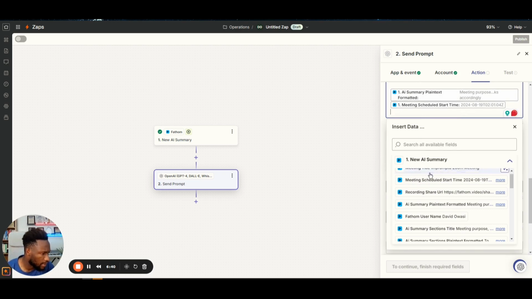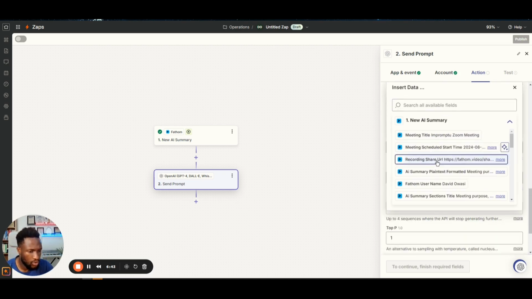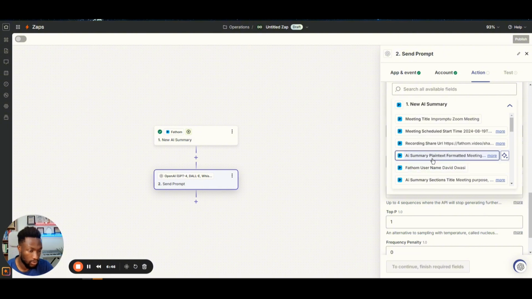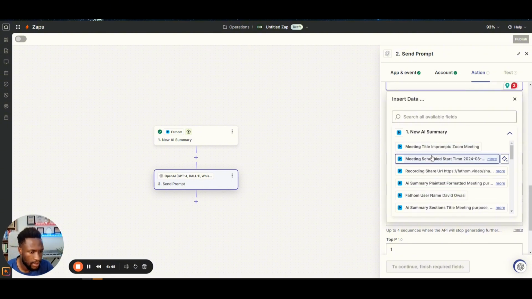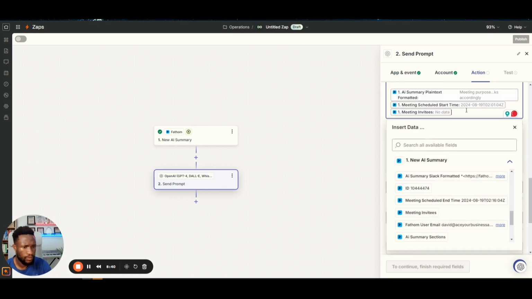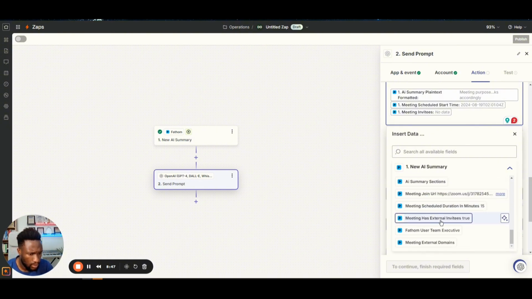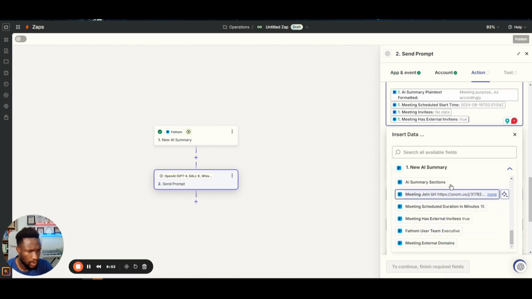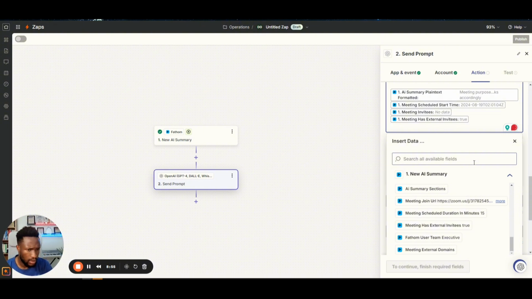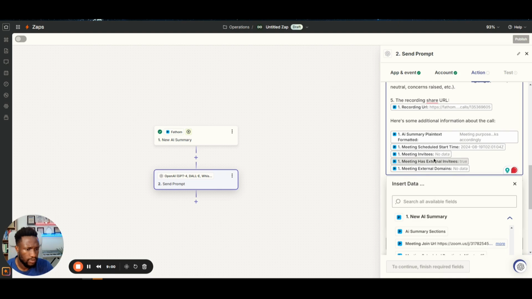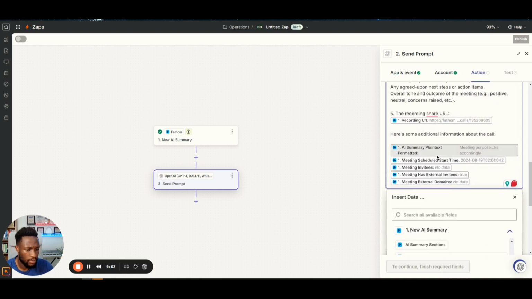And then the meeting invitees name. So the person who was on the call with me, or whoever it is that made the call. So I want to find the meeting invitees name. There you go. And then the other thing I want to provide is the meeting invitees email, if we have that information. There you are. And then I basically want to provide any additional information I have about the call here.